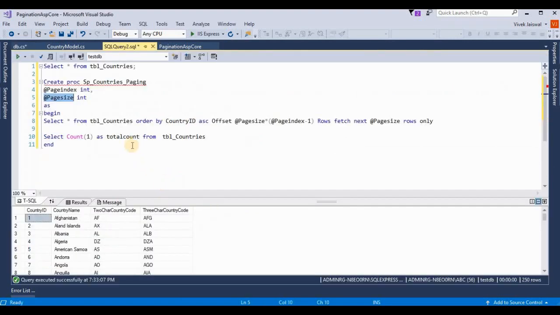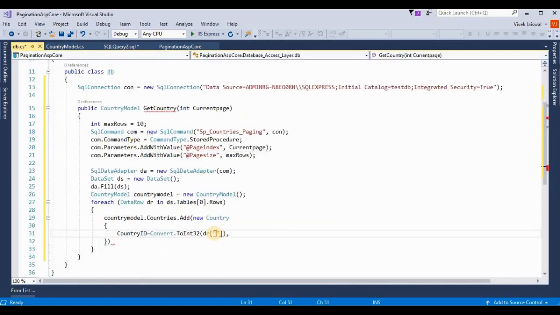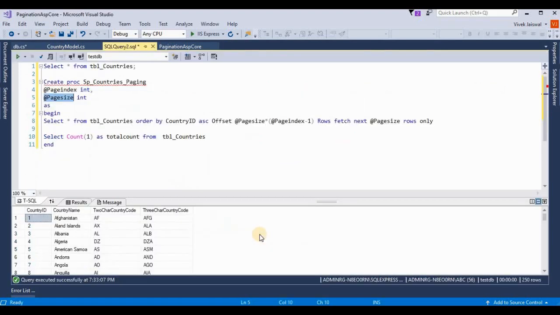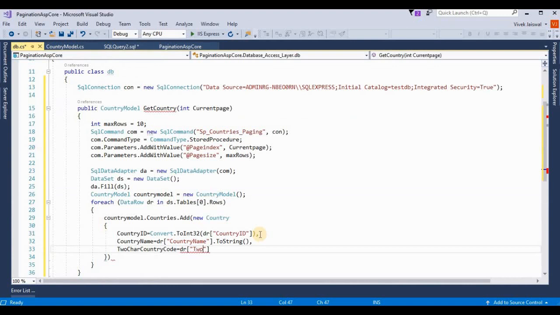I'm writing this is the country code, and then country name dot to string, and this is the 2-char name, 2-char country code dot to string, and then after this it's a 3-char country code.